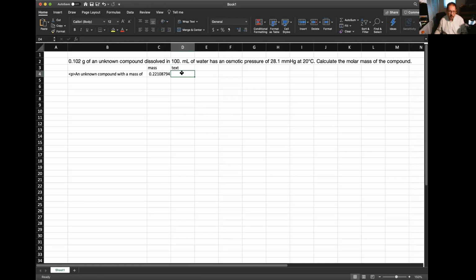And so here I could ensure that I always have 3 places past the decimal, even if there happens to be a 0 in that 3rd place, I could actually force it. And so I would say equals text. And so I would take the value in C4. So there's C4.